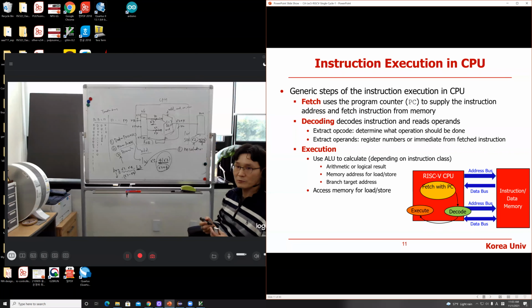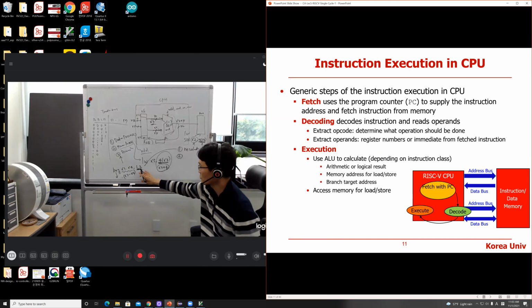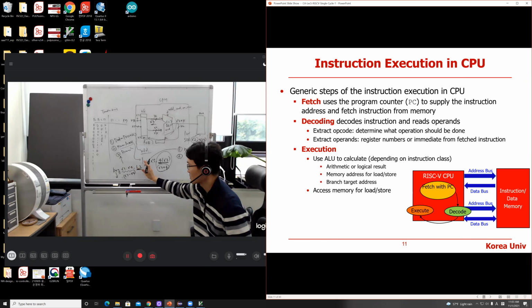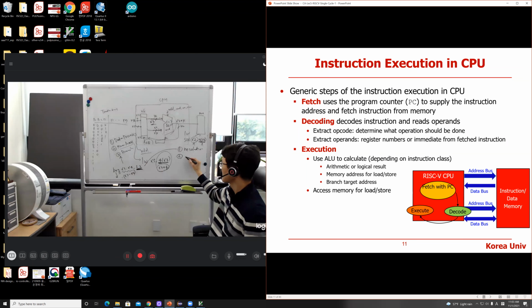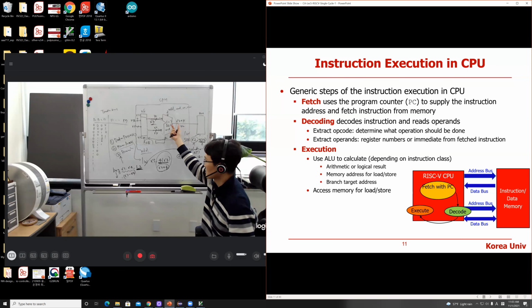Resolution means, do you have to take this branch or not? Taken or not taken? Okay, and second, that is not the end, right? Branch instruction, you have to compute the branch destination. The location of this label, right? Destination computation. So resolve the taken or not taken decision using the ALU by doing subtraction, okay?